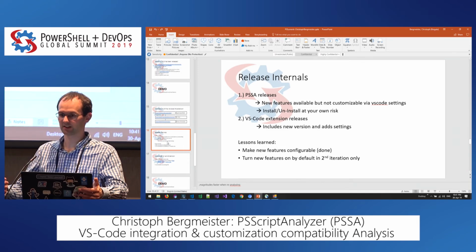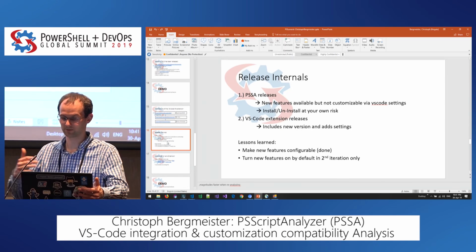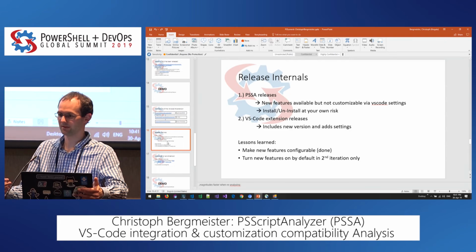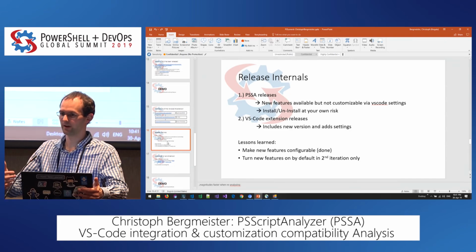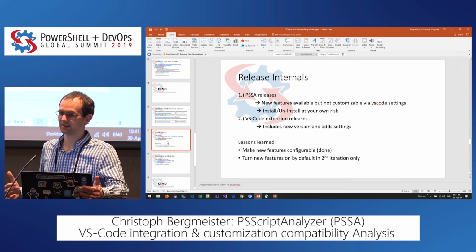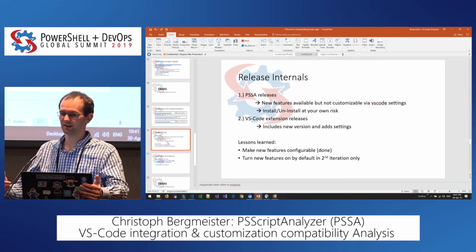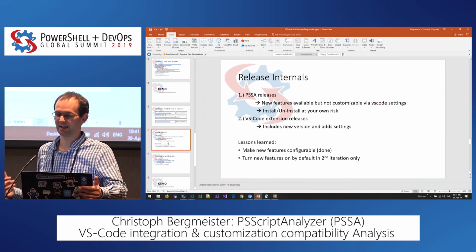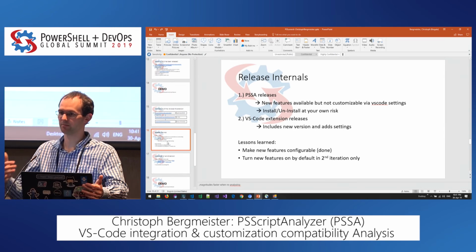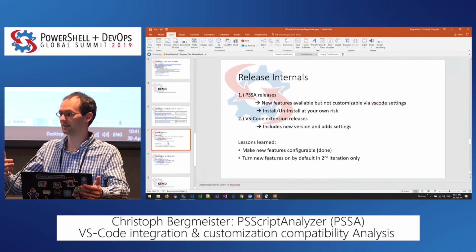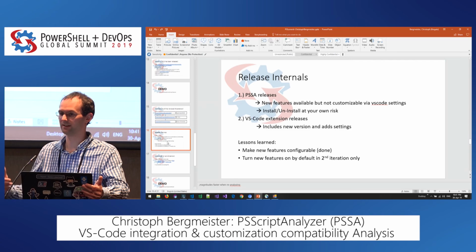And the message is just you can use it, but also you can uninstall it if you find it's not suitable for you. And what we've learned in the past is whenever we add new features, put them behind a feature flag. We've done that. The lesson to be learned is maybe we shouldn't be that enthusiastic and enable them by default. Tell people about them, let them turn it on and give feedback, and then in the second iteration we will turn them on by default.